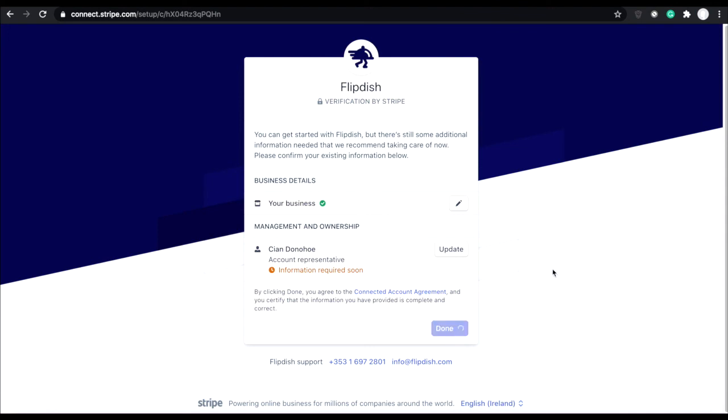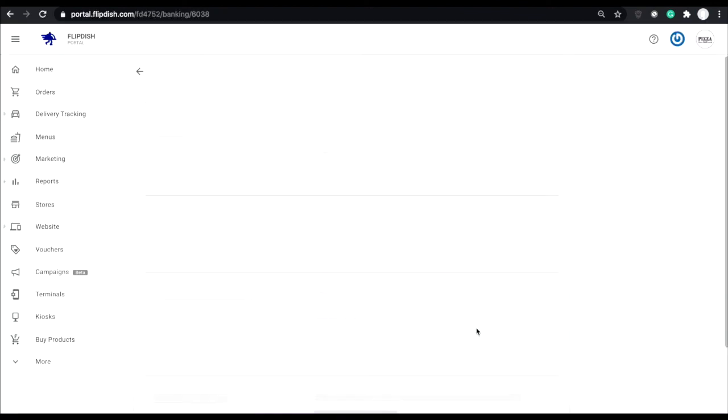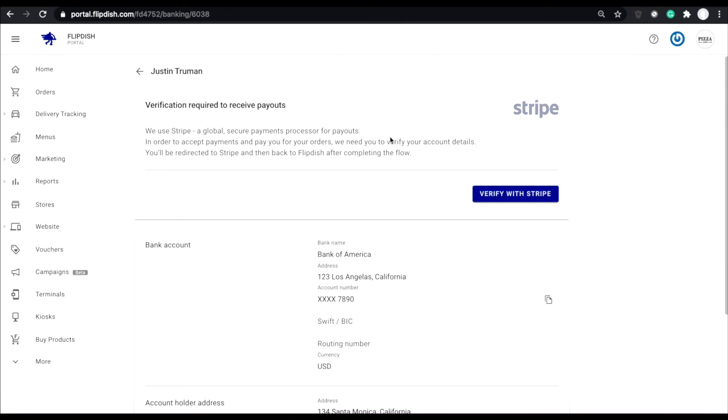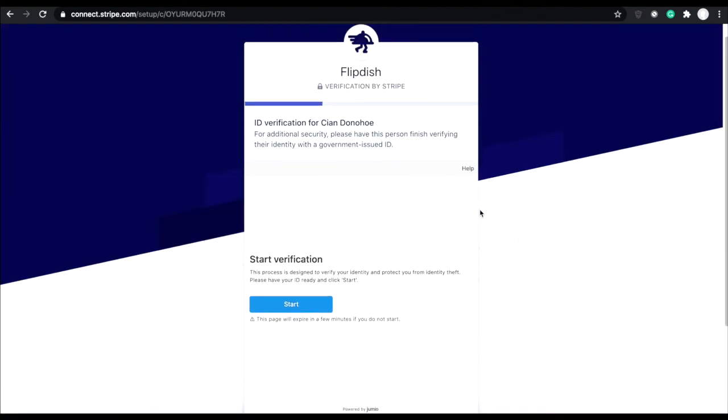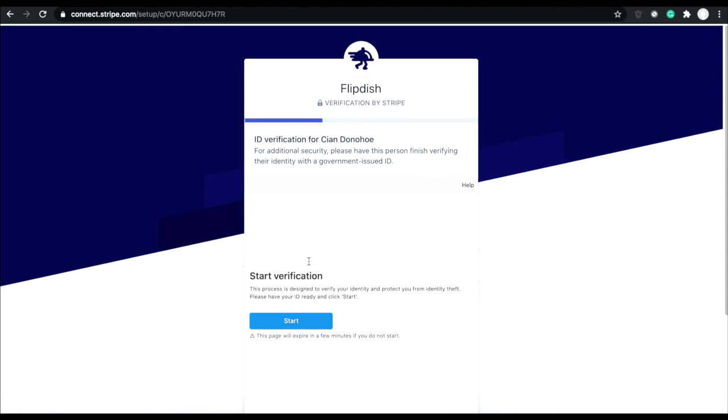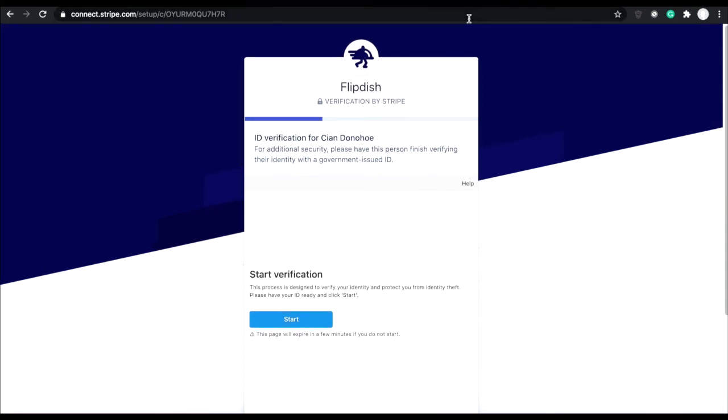Now that we've completed the first step of the verification process, Stripe will now review the information over the coming days. They will then reach out to you again should they need additional information. It is most likely that the second part of the verification process will require photo ID to be submitted. You will receive an email when that additional information is required. For more information on Stripe verification, please see our help article located in the description of this video.